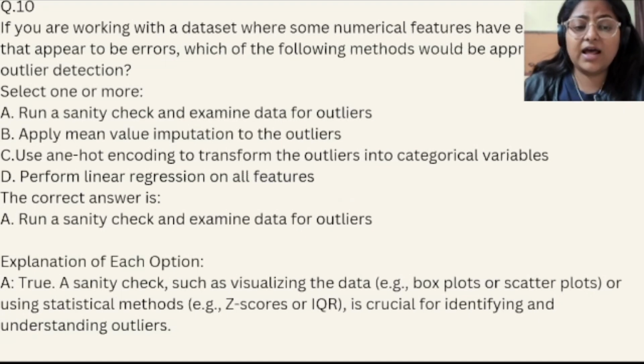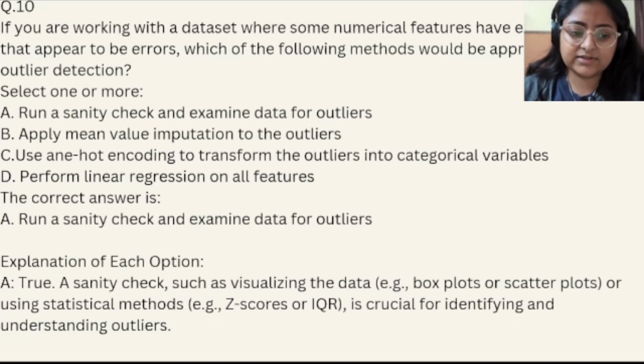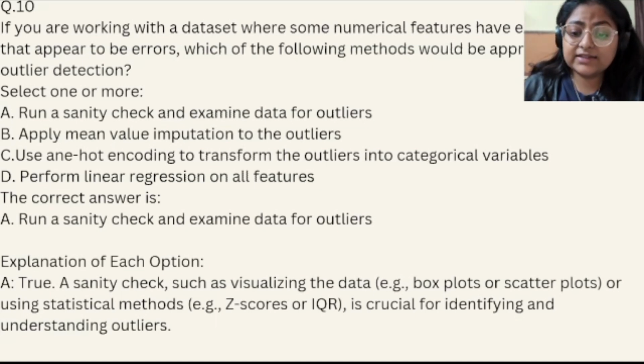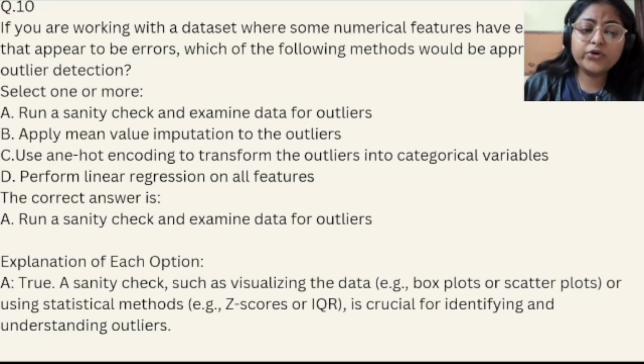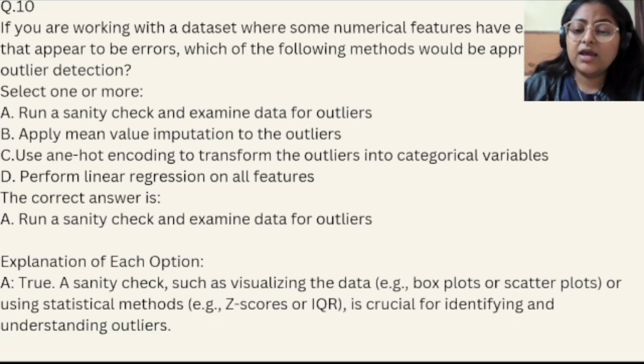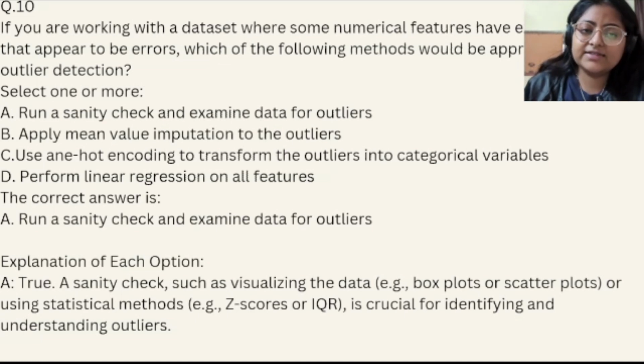The correct answer to this question would be option A, run a sanity check and examine data for outliers. It is because sanity checks, such as visualizing the data, for example box plots or scatter plots, or using statistical methods like Z-score or IQR, are crucial for identifying and understanding outliers.